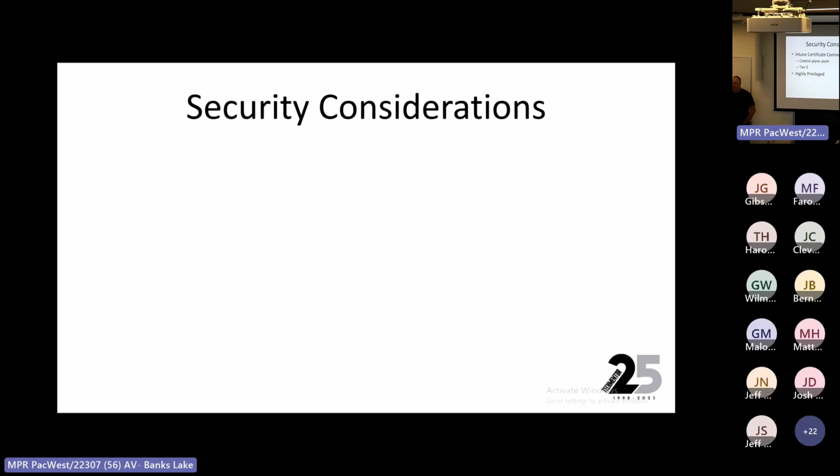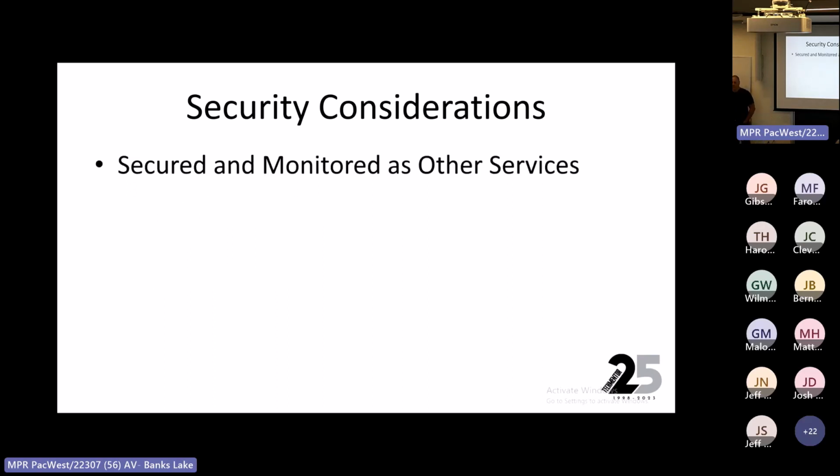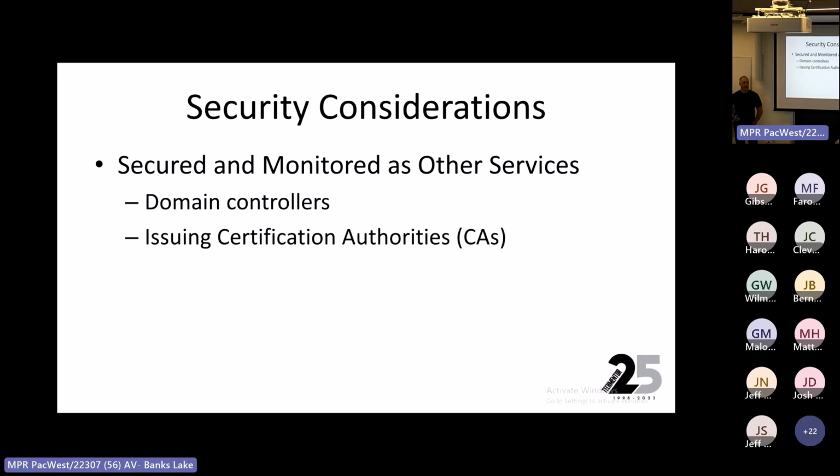So keep that in mind: once you install the certificate connector there, this resource now should be monitored and secured as you would any of your other highly privileged assets like domain controllers and issuing CAs. So once you install this server, make sure that you are protecting it and monitoring it and watching it closely. The reason for that is because this server has access to that template that I was talking about earlier that is high risk. If an attacker gains access to the template, they can do bad things. I'm going to talk about that here shortly.